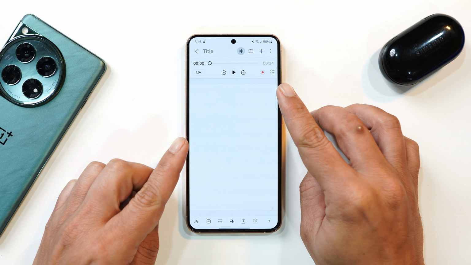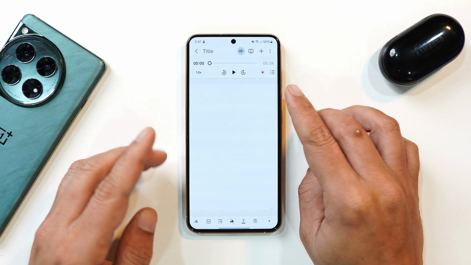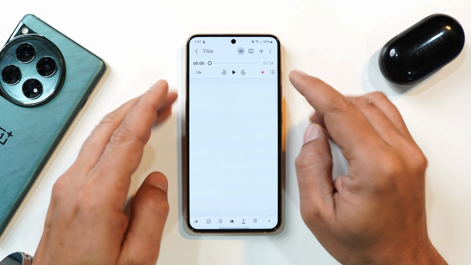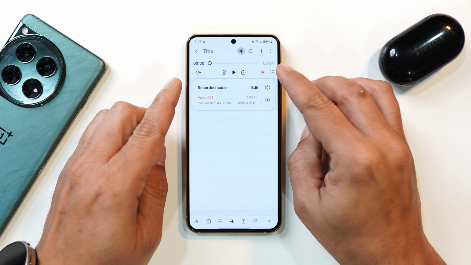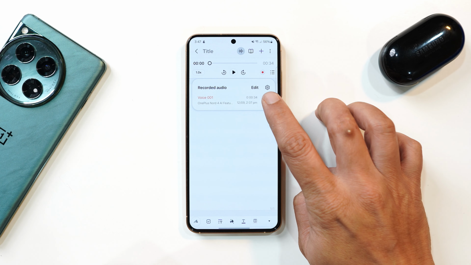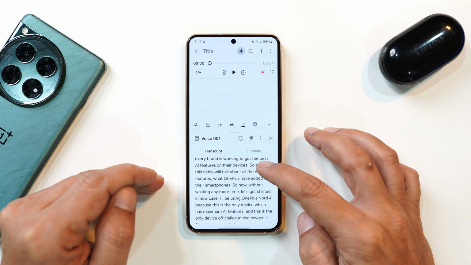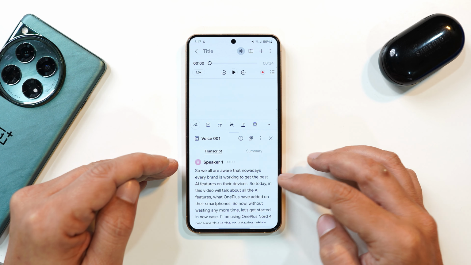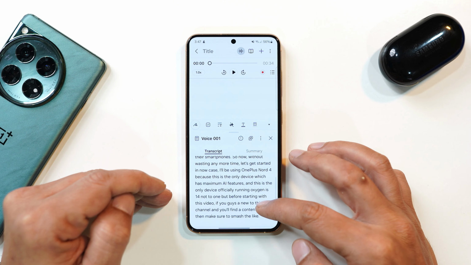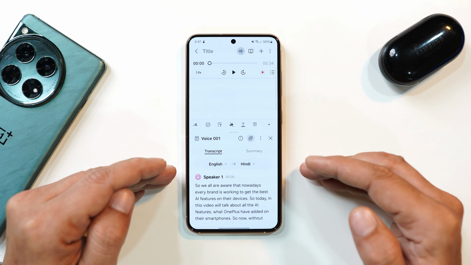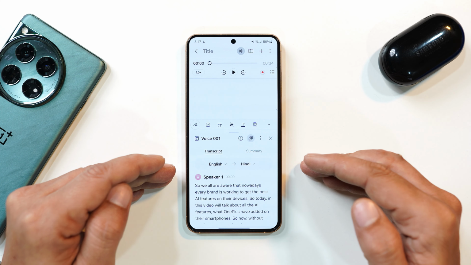And another implementation of AI they have done is in the voice recording. So for example, if you have any recorded voice here, or if you plan to record, in my case you can see here I have a voice. I can just tap on these three dots and directly transcribe that entire audio into text. And if you have multiple speakers, the AI will automatically identify and mark them as speaker 1, speaker 2 or speaker 3, and so on. After that you also have an option to convert that transcript into a different language.